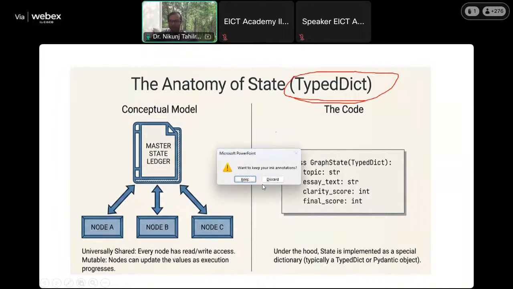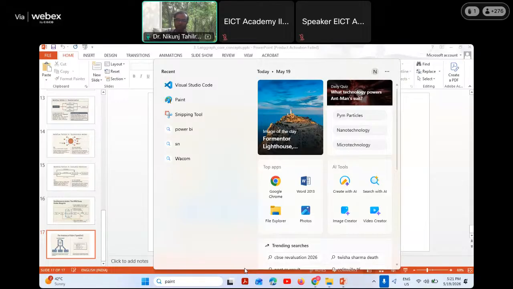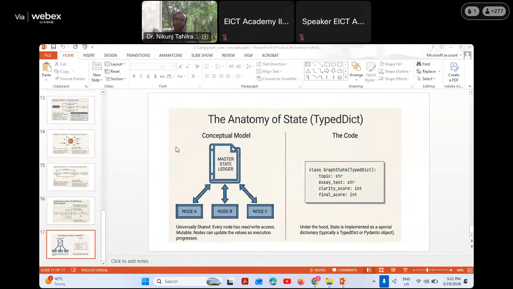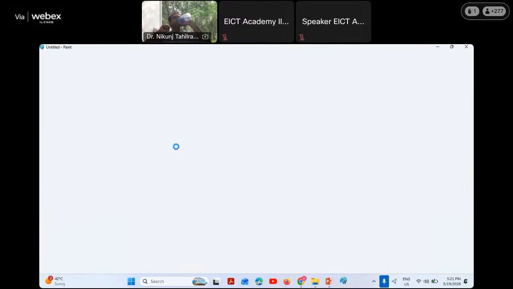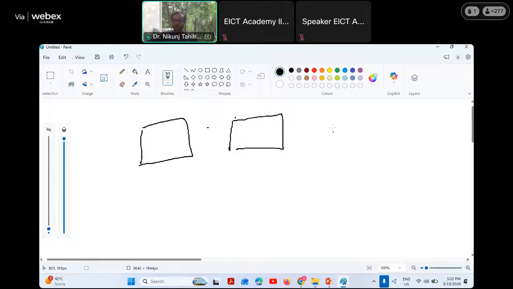I hope you are able to see my screen. I have opened the paint editor. So this is my first block. This is my second block. And this is my third block. Now, why we need TypedDict, I am explaining that motivation.